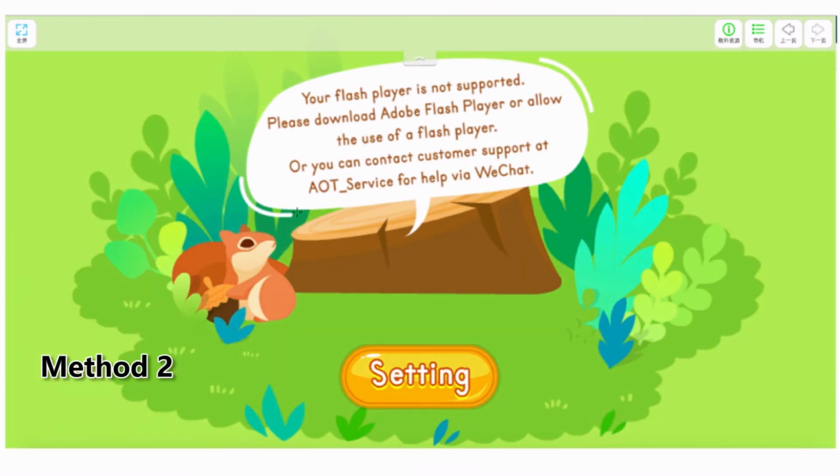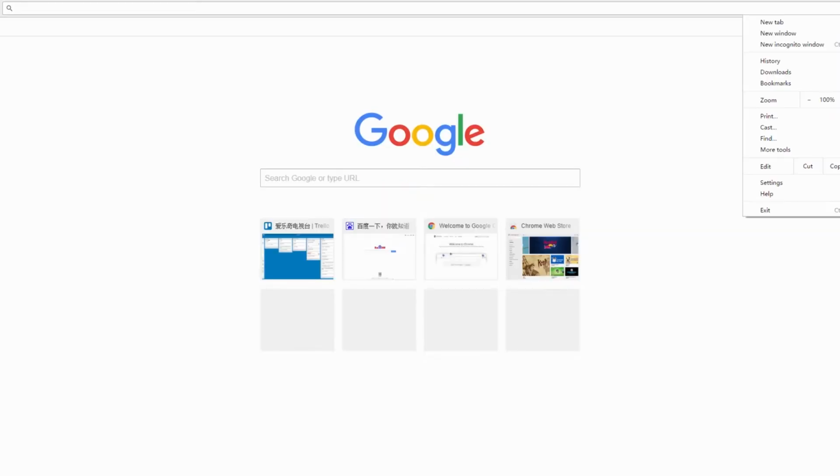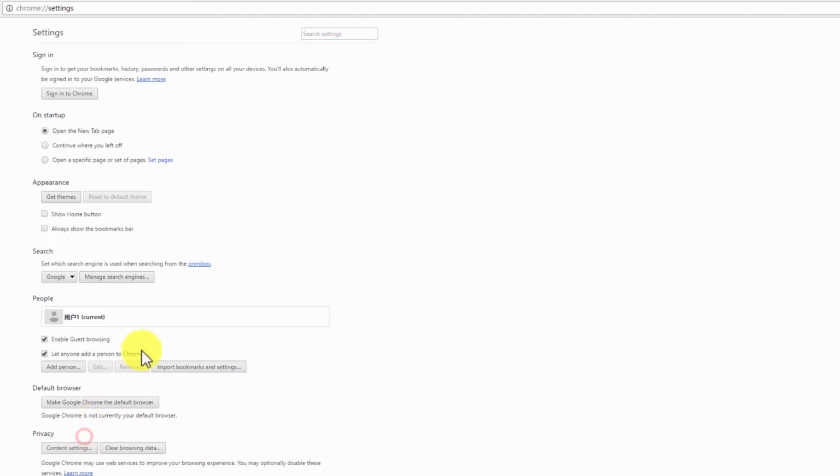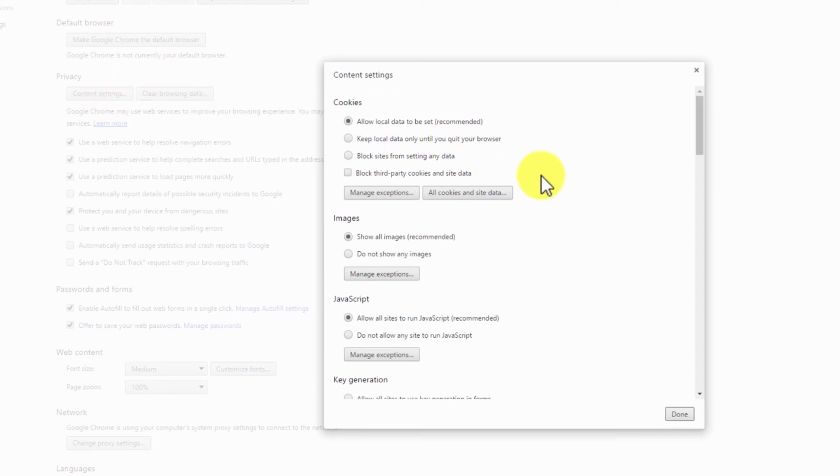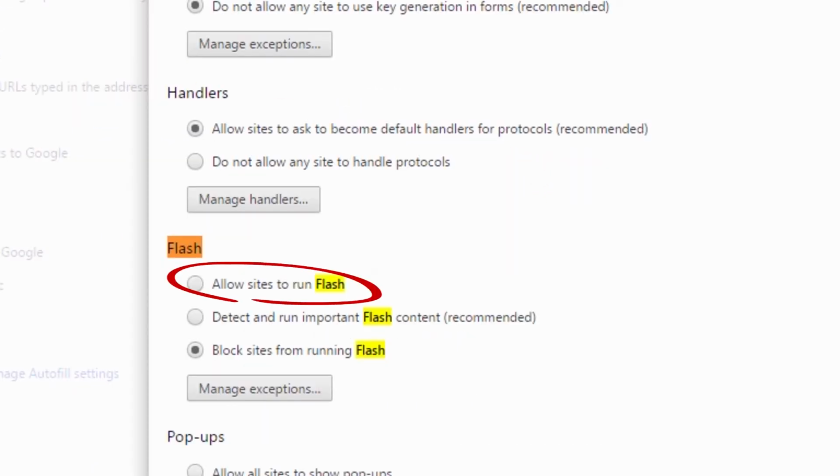If you can't see any content, or some error notifications are displayed like the following on the screen, relaunch the courseware after each step. Firstly, step one, please check that Flash is allowed by your browser. In Chrome, it can be found in Settings, in Content Settings, Flash, and then choose Allow Sites to Run Flash.